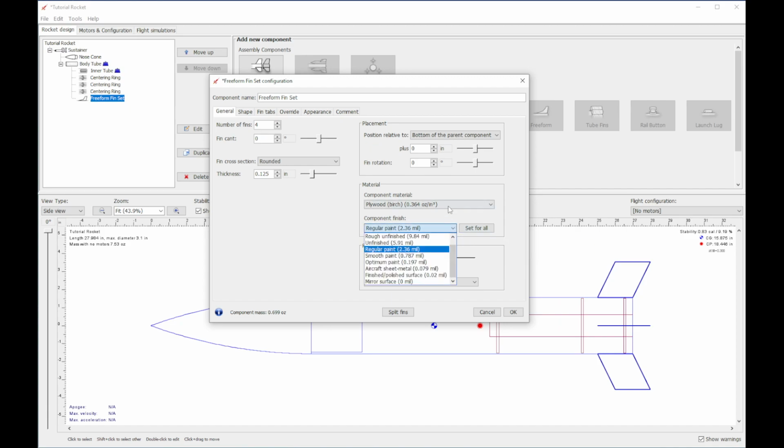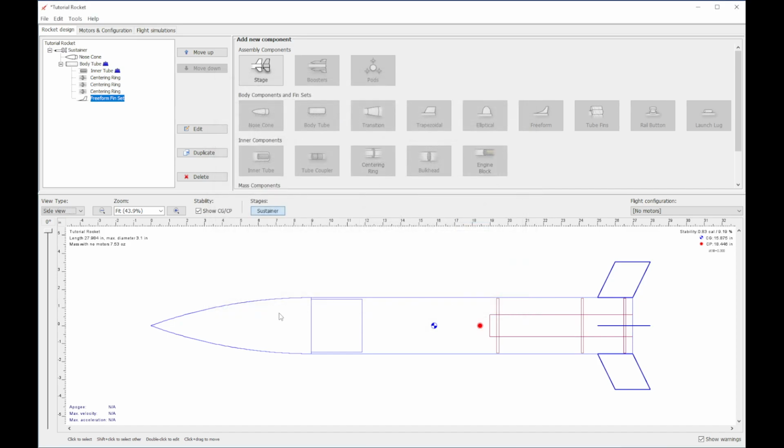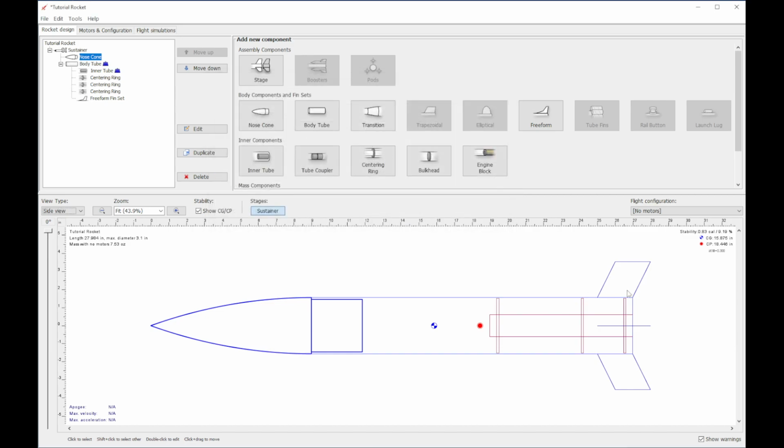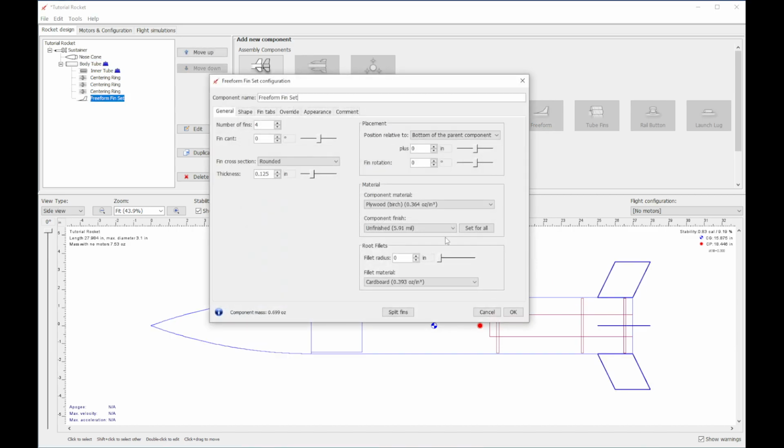Sorry, this is all for finish. Completely forget everything I just said. Unfinished finish is fine, and actually I could do set for all on that. Let's go make sure really quick. I'll come back to this. Let's go make sure I didn't make my nose cone out of plywood. Nope, it's still polystyrene, so that's good. Okay, little detour there. So back to our fins. Plywood, unfinished, that all looks good.